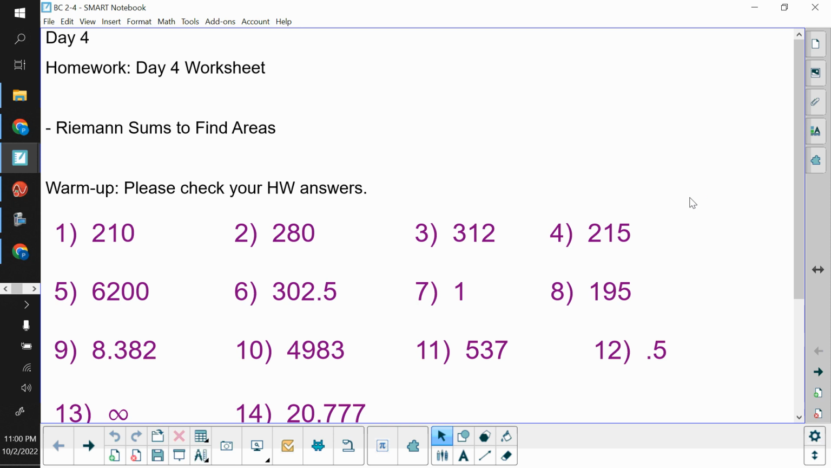If you could be taking your homework out first. Second, you can be writing in your planners that you've got your day 4 homework worksheet. That's right in your packet, so the next page after where the previous class's homework was. And then once you have done those two things, you can be checking your homework answers.